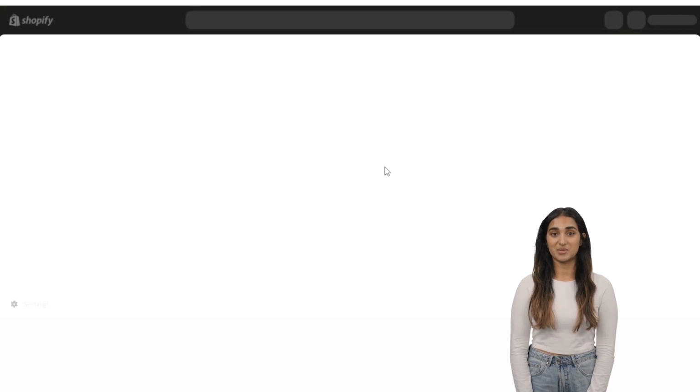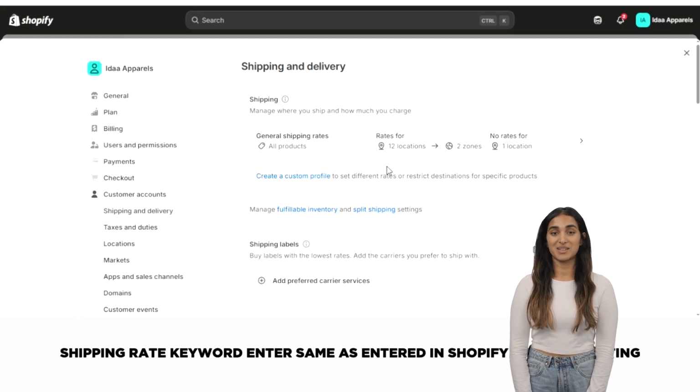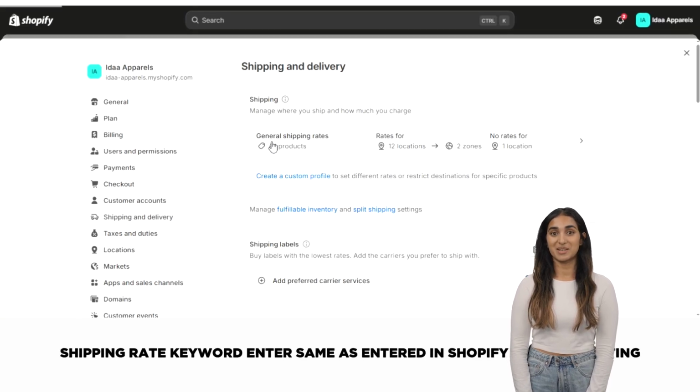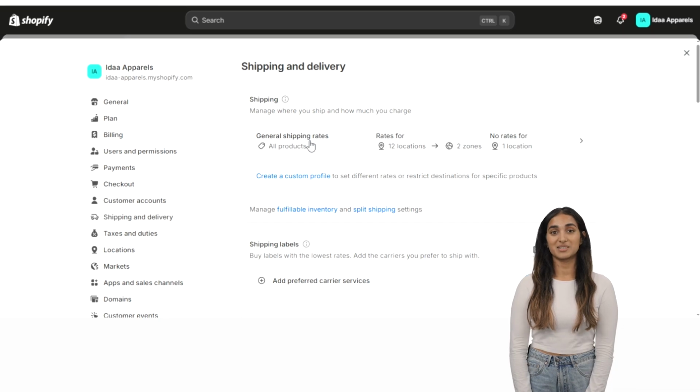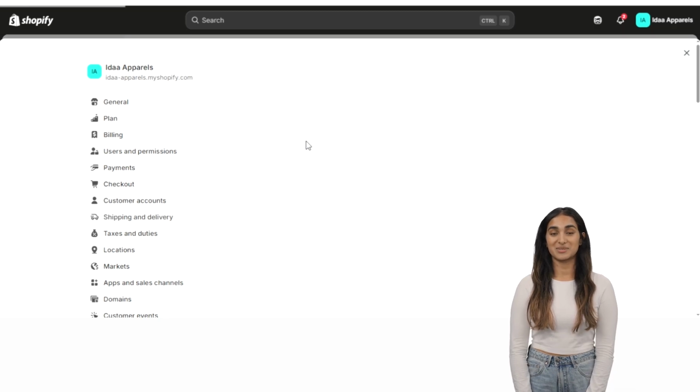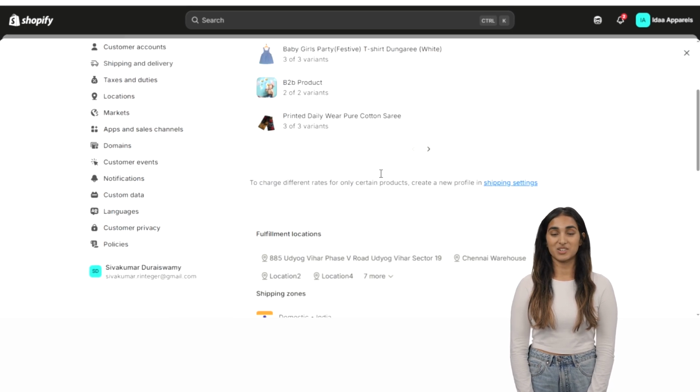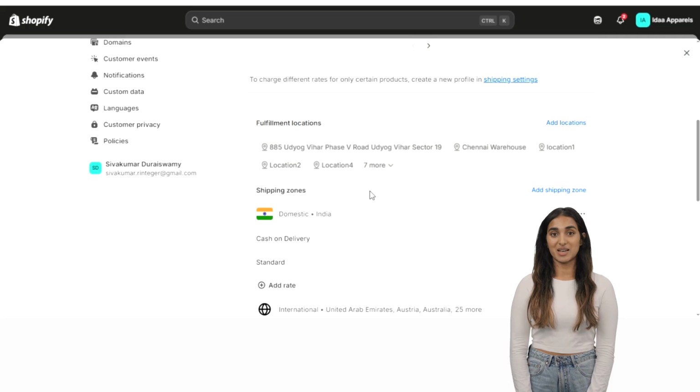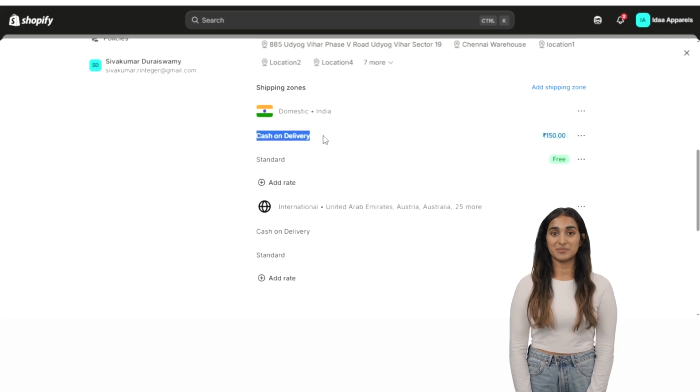Scroll down to the General Shipping Rates section and review your current zones. If there isn't already a method named Cash on Delivery, click Add Rate. Create the rate, set the amount according to your store's pricing policy, and save your changes. This ensures that COD customers see the correct delivery rate during checkout.